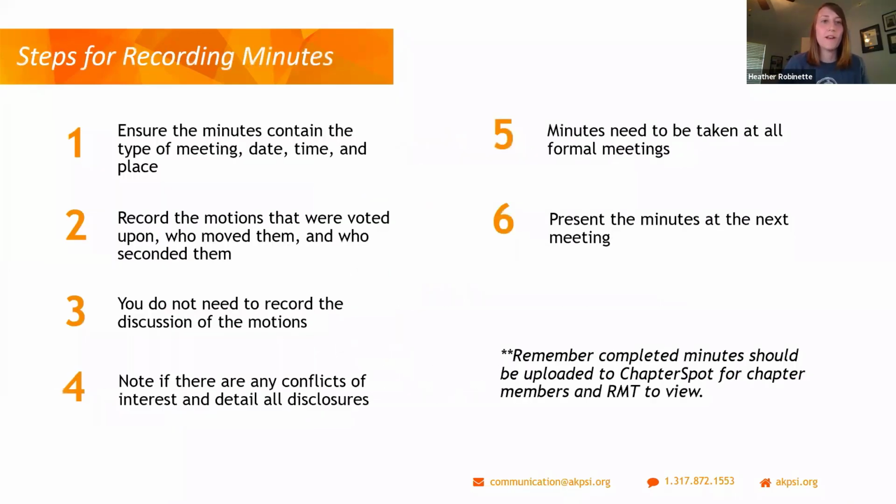So we're going to jump right in. We're going to talk about the steps for recording meeting minutes. First and foremost, it's always starting with just the basic information about the meeting, such as the type of meeting, date, time, and place. And through HQ Docs, you're able to download a template that includes all this information, so you never have to worry about forgetting to fill that in.